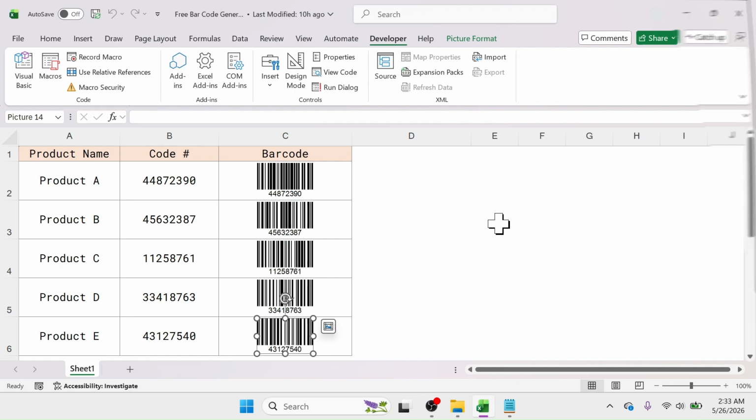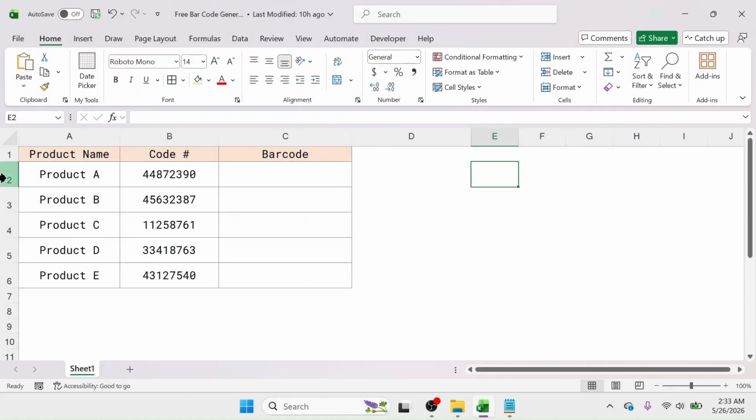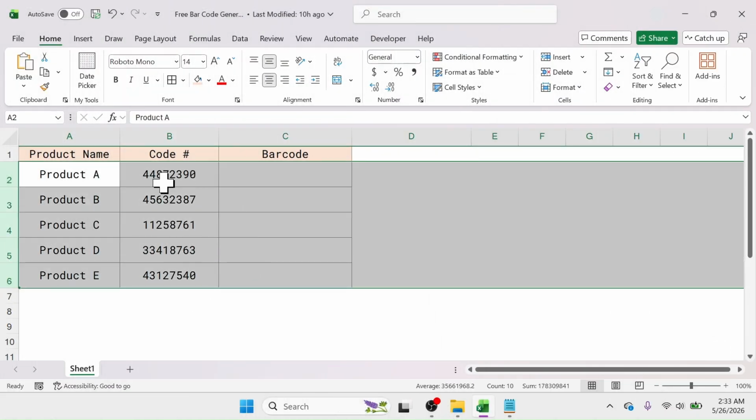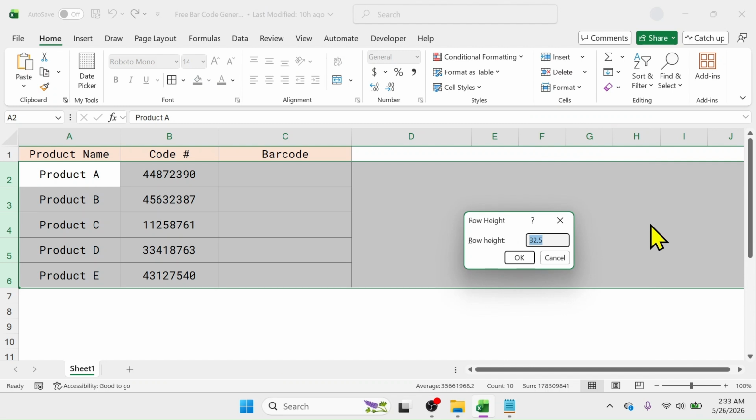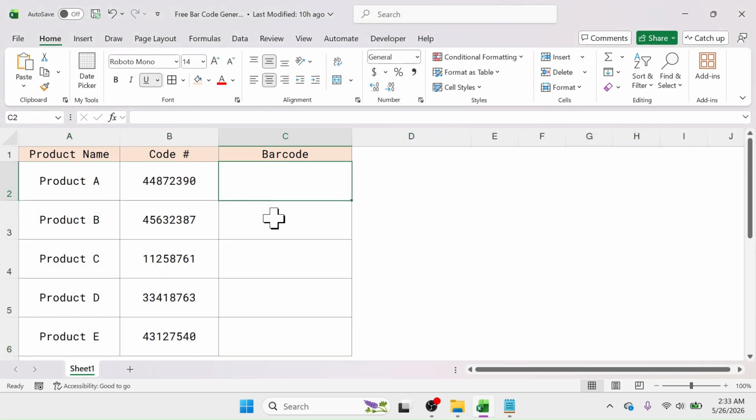Let's get started. First of all, select these rows and increase the row height by going to this format option, then click on row height. Make the row height 50, then click on OK so that there will be sufficient space for the barcode.